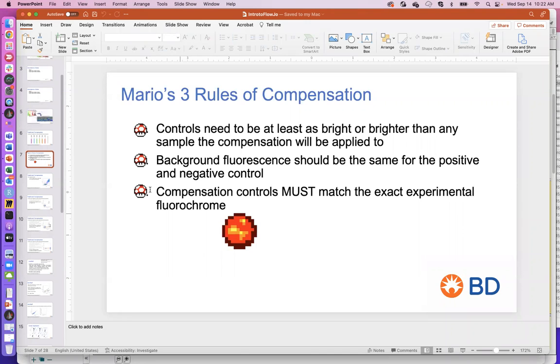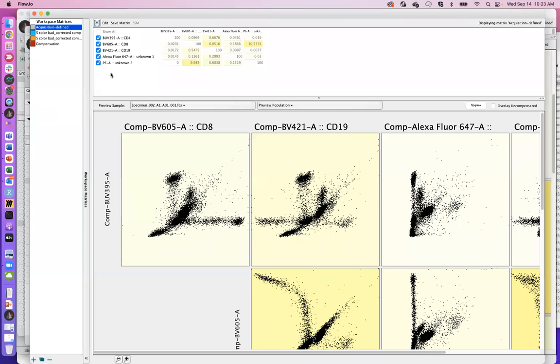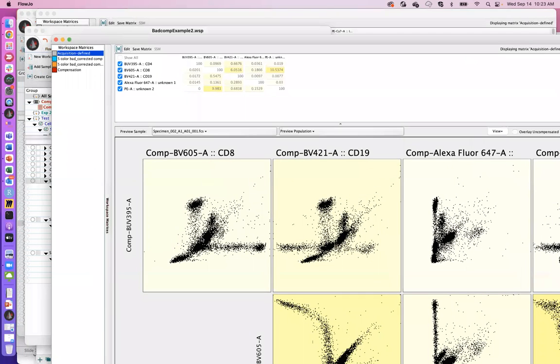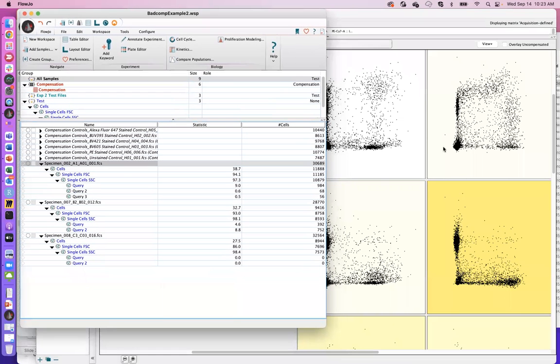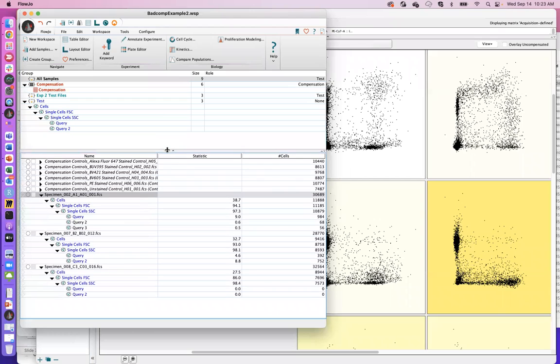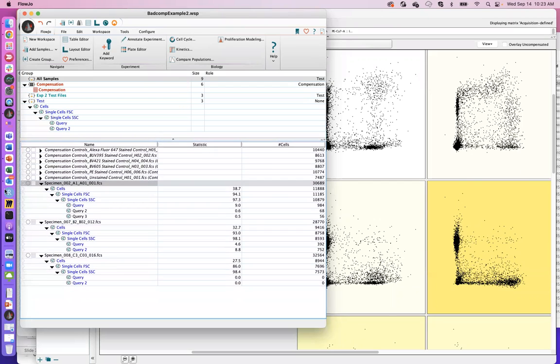Okay, so those are the rules of good compensation. Now let's go back to the workspace and figure out what the heck went wrong here, right? So all of these problems, which one of the rules did they violate? Normally the first thing that I will do if I see compensation trouble, the first troubleshooting test, and pretty much the only one that is going to be immediately obvious, is to overlay the fully stained sample with each one of your compensation controls.